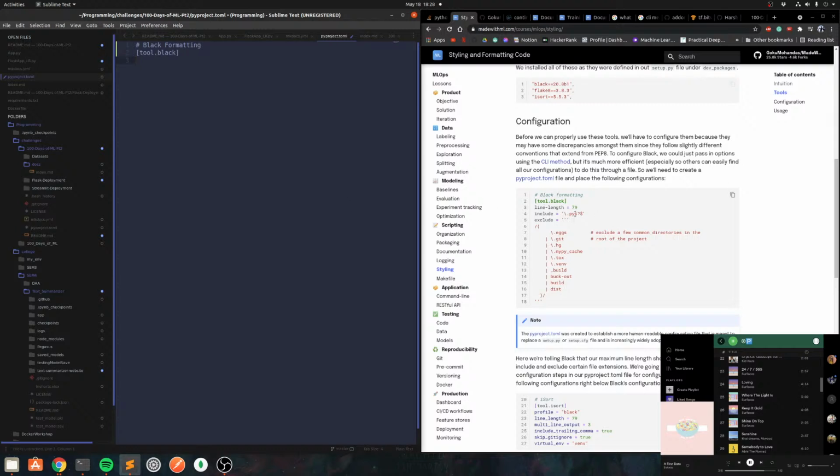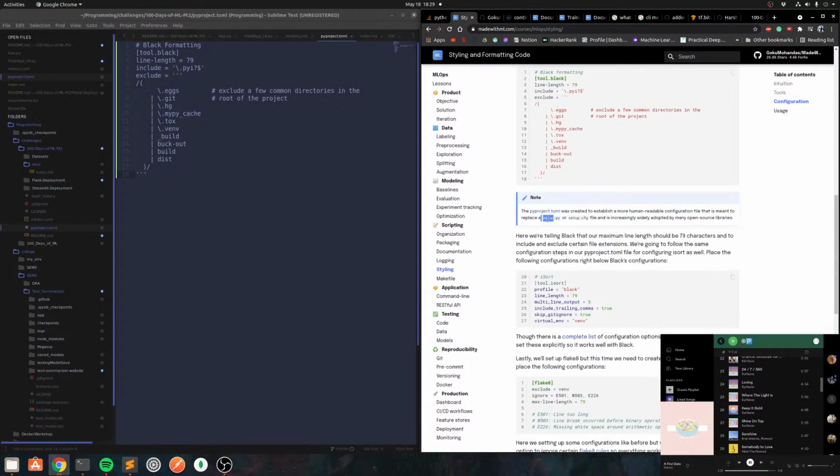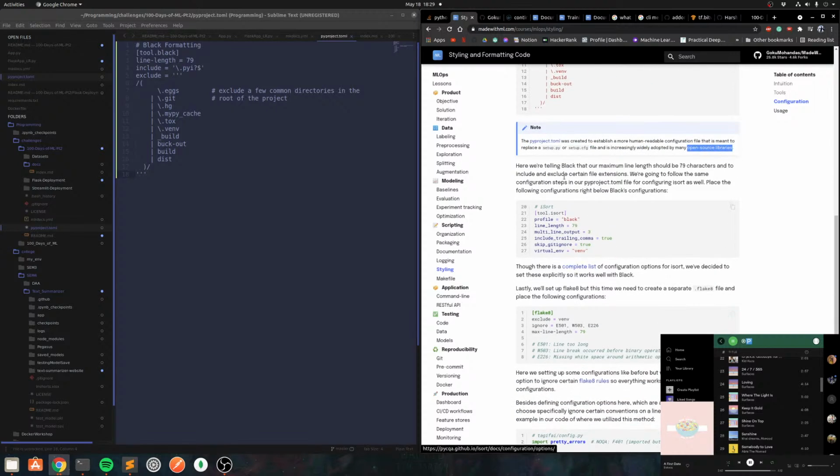What's the line length? Include, exclude. We'll just copy and paste the same thing here, I think. I don't really have any preferences. It was created to establish a more human-readable configuration file that is meant to replace a setup.py or setup config, and increasingly widely adopted among many open source libraries. Yep, I can testify for this.